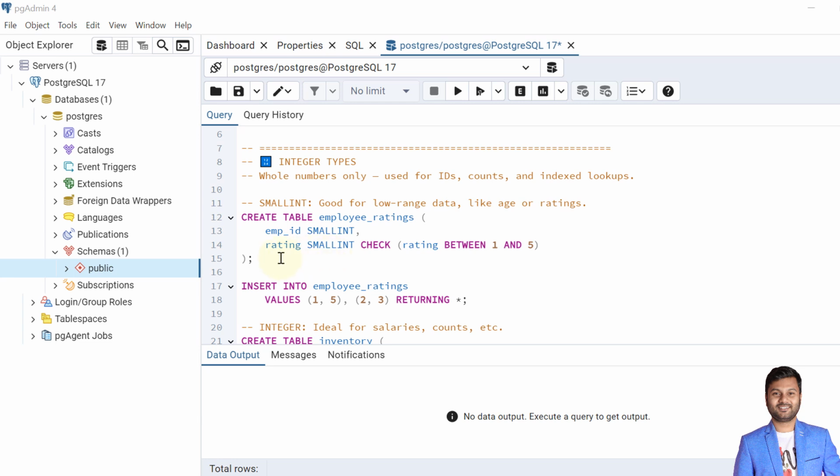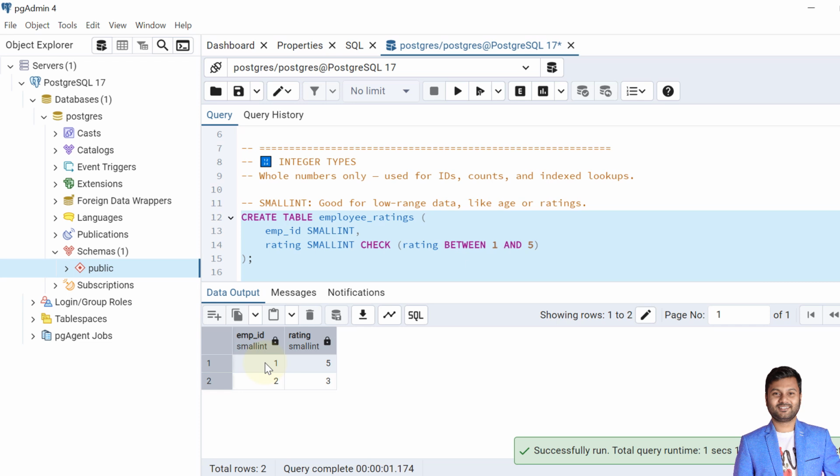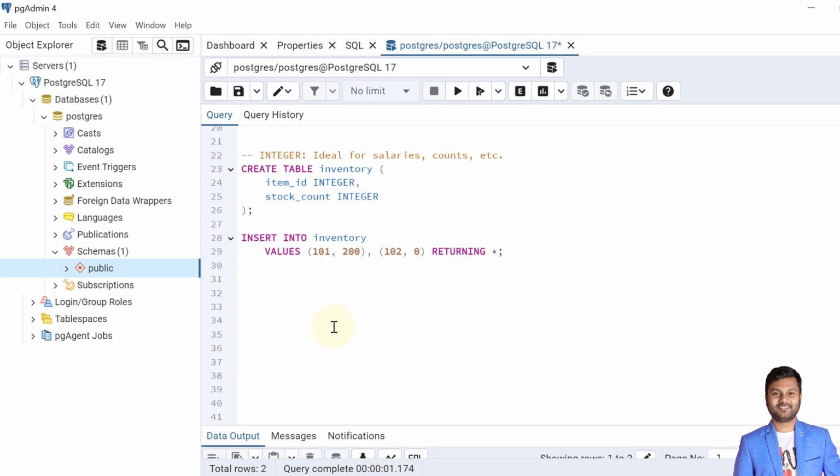So let's create a table called employee ratings and insert some data into it, that is employee ID 1 with rating 5, and employee ID 2 with rating 3. Let's create the table and insert the data. Here we can see that we have inserted the data into the table and we have declared the column size as smallint.